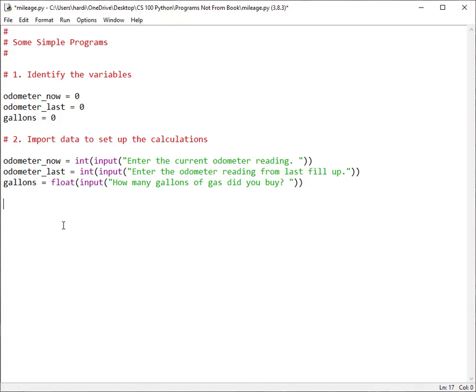Now that we have the inputs, we need to do the actual calculation. So let's put a message here for step number 3, that we need to do a calculation. These are the steps that you should think about when you're developing a program. You've got to identify the variables. You have to import the data from somewhere, from the keyboard or from a file. Typically, we'll have to do a calculation, and then finally we output the result.